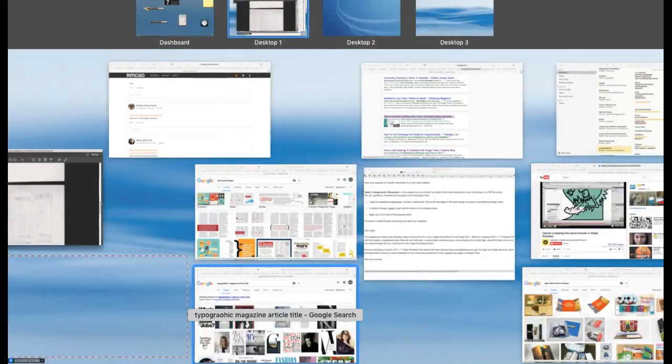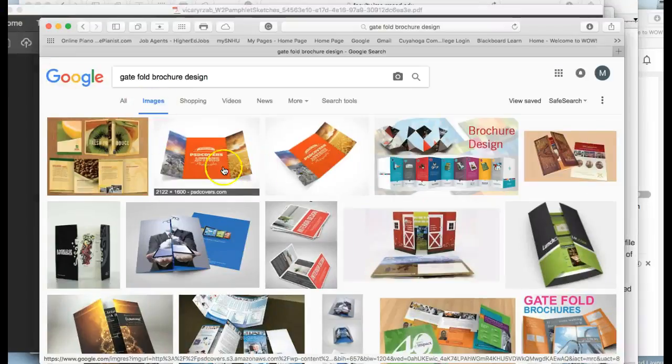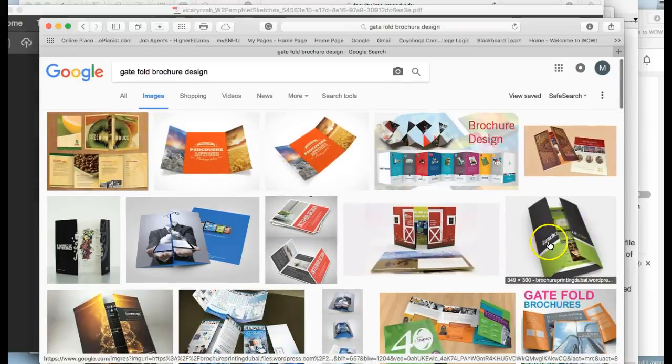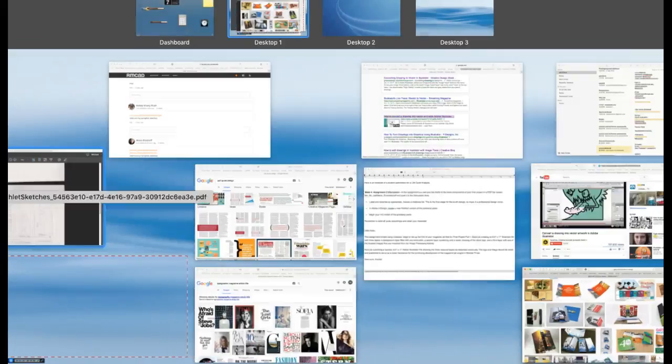Okay, here's some ideas. Here. See how the words will meet in the middle, so you're utilizing that fold. See what I'm saying? Okay, that's all I have.